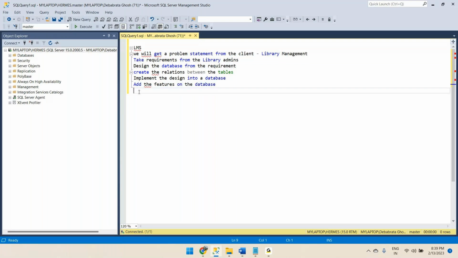Alright. So add the features on the database. Whatever features are needed by the admin, we need to add at the database level, right? After that, the application will be ready. So this is the entire flow of our project. Is this flow clear to everyone? Yes, sir.